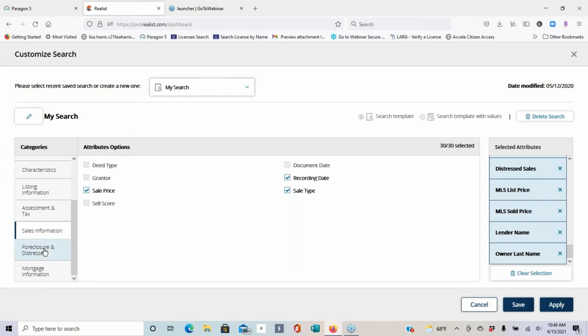Back to the left of your screen, we're going to go to foreclosed and distressed. If you want to search distressed sales, this is where you can find them. You can go ahead and check that. If you want to see information about like the auction date, you can go ahead and select that.